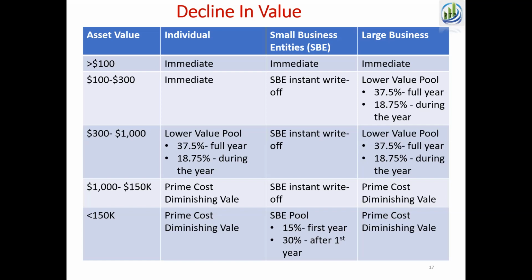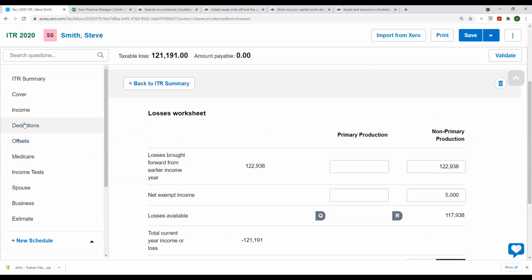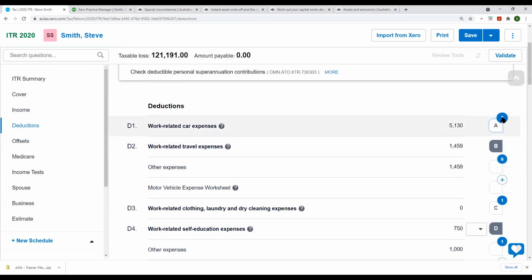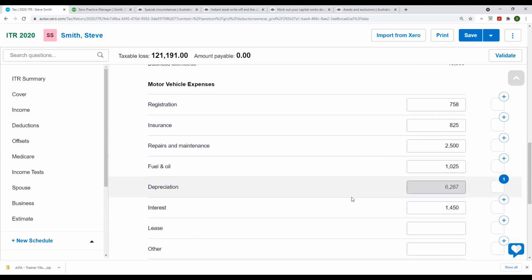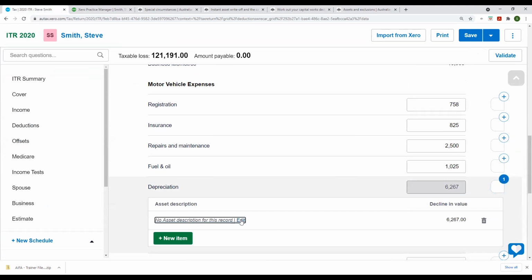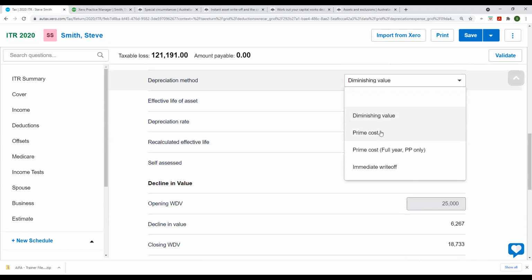So now we will go back to our Xero Practice Manager and see how we are going to actually do these depreciations. Right, so we'll go back to here, sharing, and Steve Smith. If you are doing an individual tax return, go to the deductions. And if you are using a car for work-related purposes, you can add it under D1. Go to here, you can say depreciation, click here and click on here, right? You can do the depreciation here. You can select your method, which one you like. But if you are an individual, you only have diminishing or prime cost, right? You have no immediate write-off for that, right?